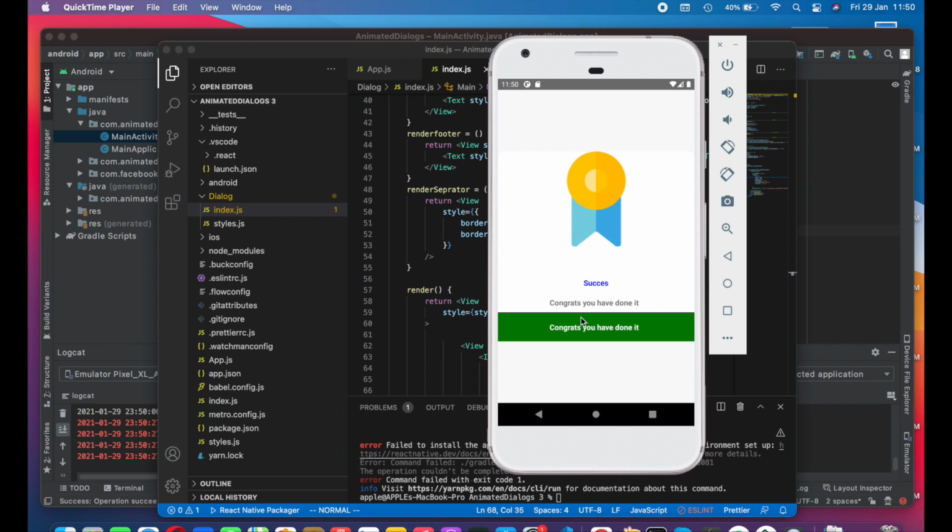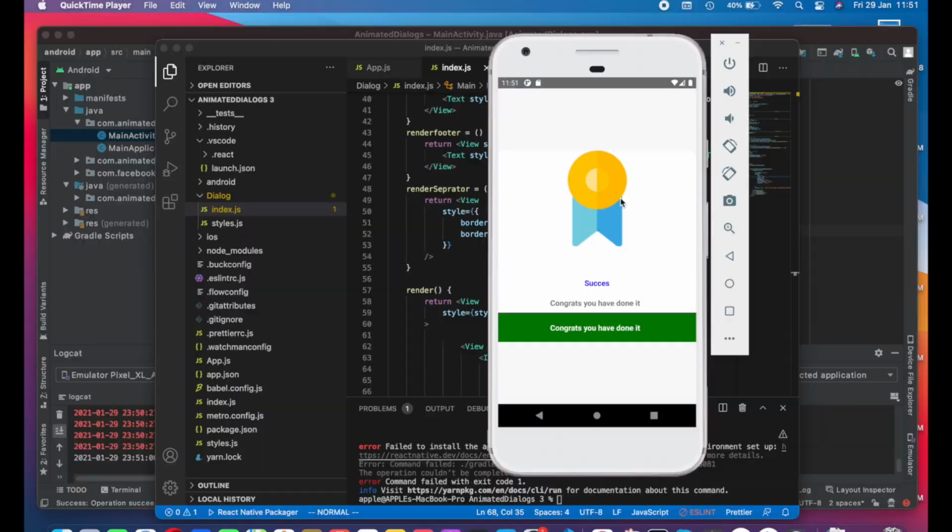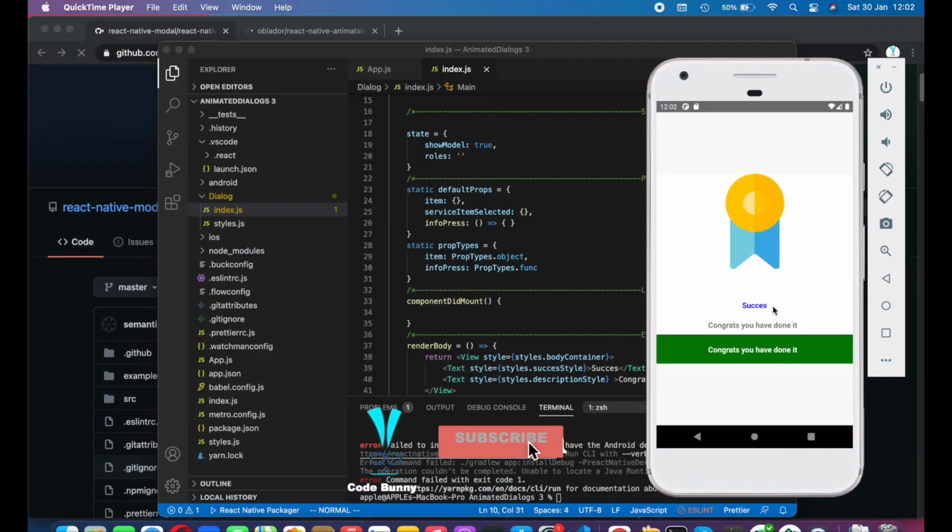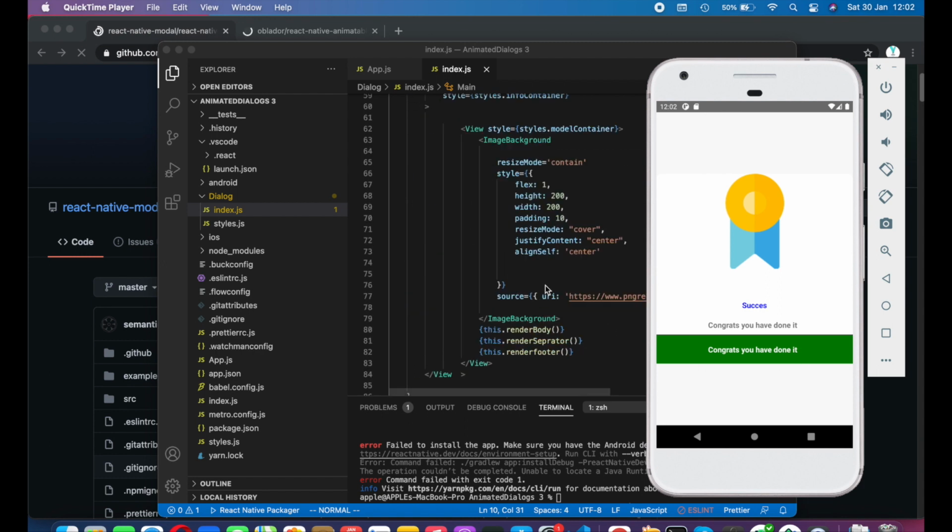So today we are going to make a beautiful card animation in React Native: from left, from right, from top, from bottom. So let's get started. First of all, I have just created a simple view with some image, some success text, some description, and a button saying congrats, you have done it. I'm not going to build it, but let me just take you through the code.